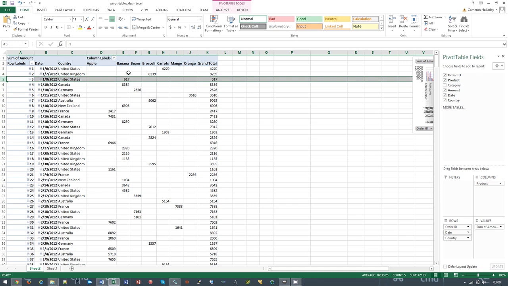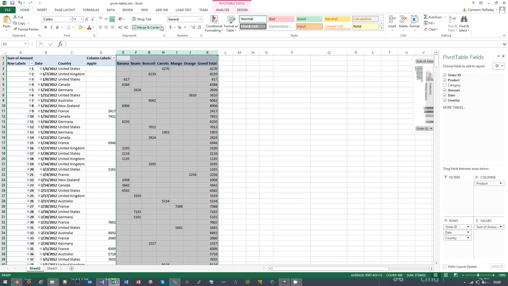We've got one row that has the order number, the date, the country it was sent to, and the amount. Now, one thing with these is that they should all be in currency format.